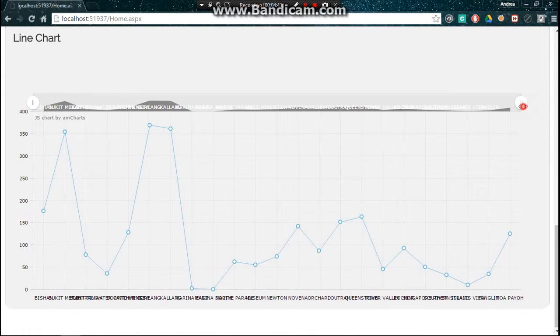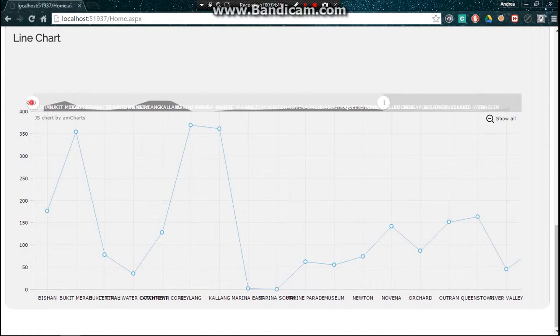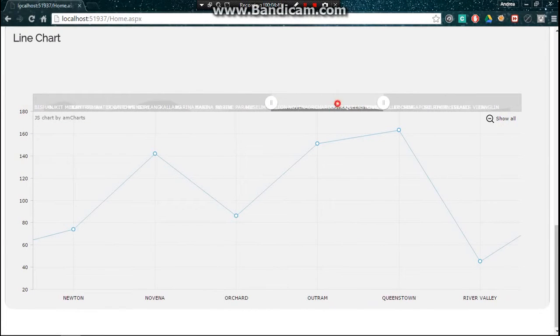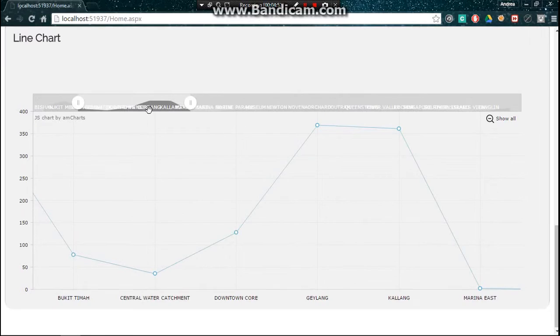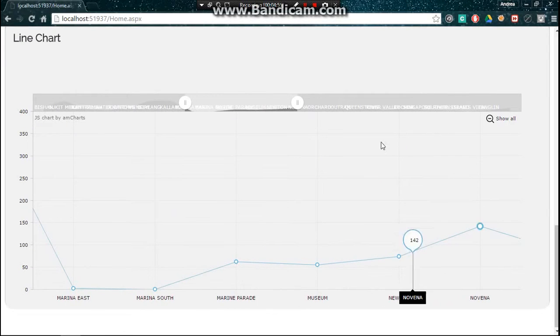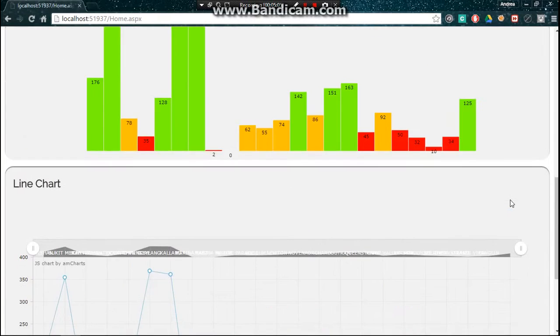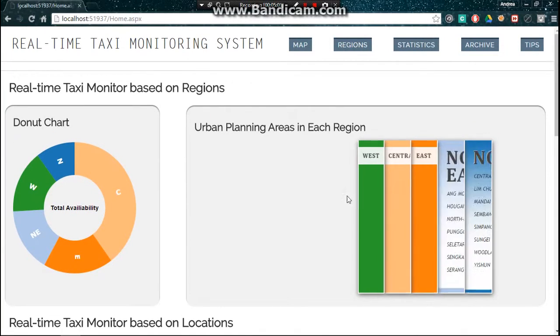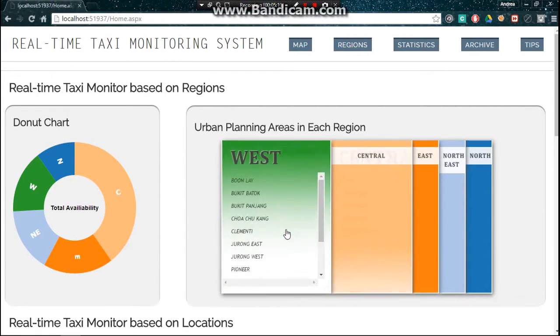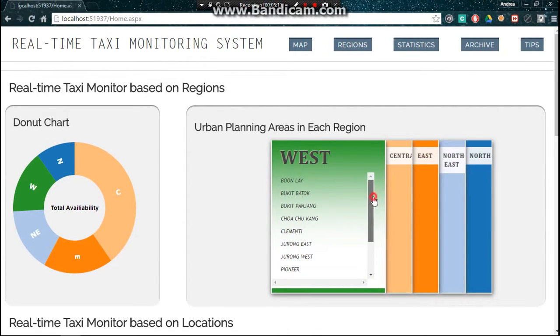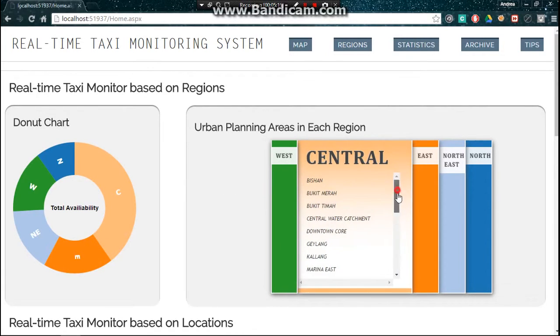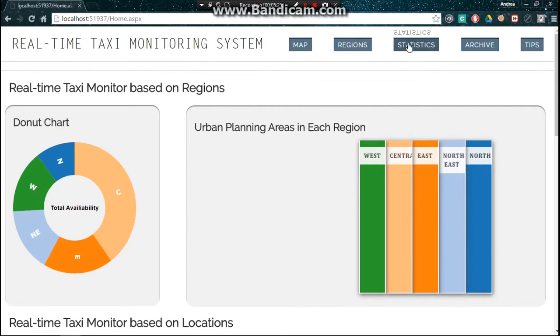You can also use this to zoom in, click and drag on the bar. Yep, so you can try to play with this line graph. It's very fun and pretty. So the tabs over here is the table legend that shows all the locations within the region itself. Yep, so that's all for region page. Now we will show you the statistics page.